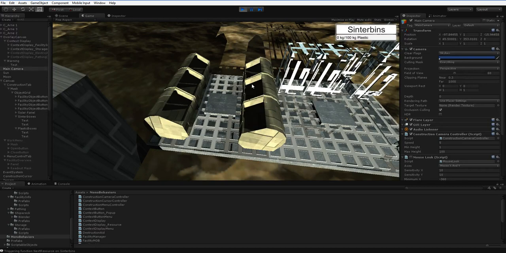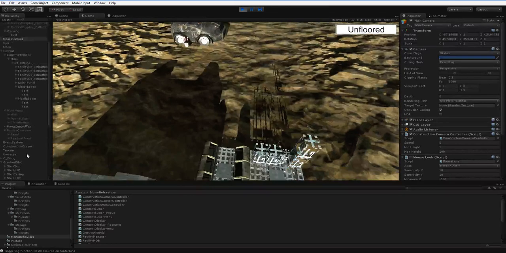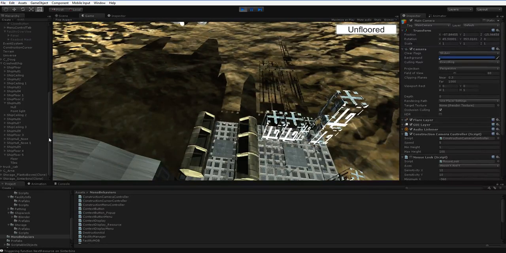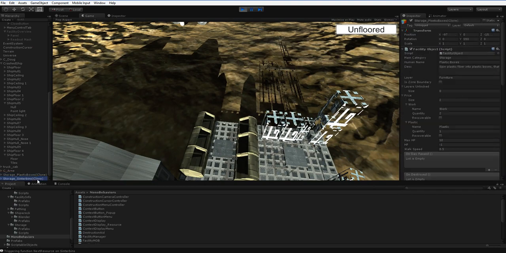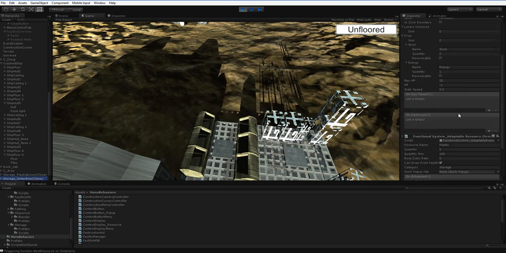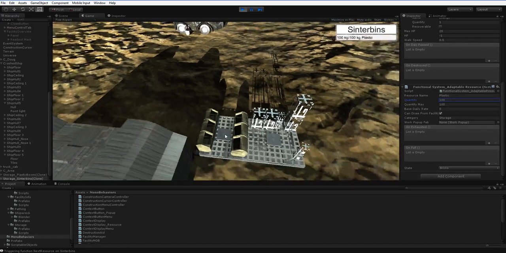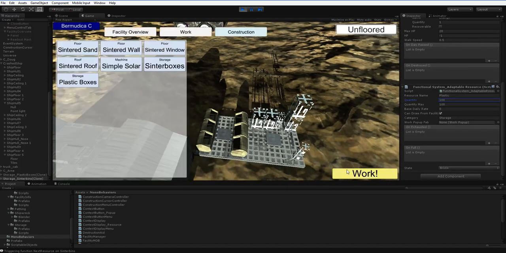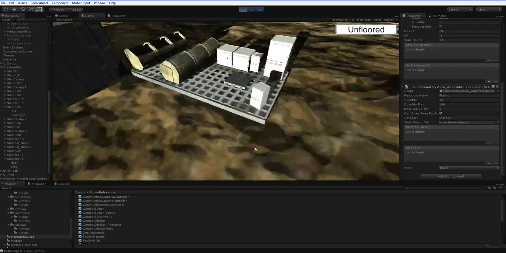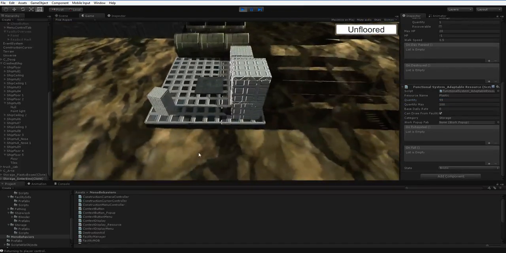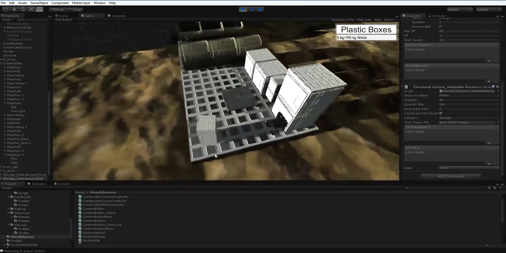Okay, well, let's go ahead and cheat just a little bit. We'll go over here into our sidebar. We'll find these sinter boxes, and we'll go ahead and fill them up. Now that we're done cheating, we have 100 kilograms of plastic, and we can build our plastic boxes. And you can see they kind of look like washing machines.